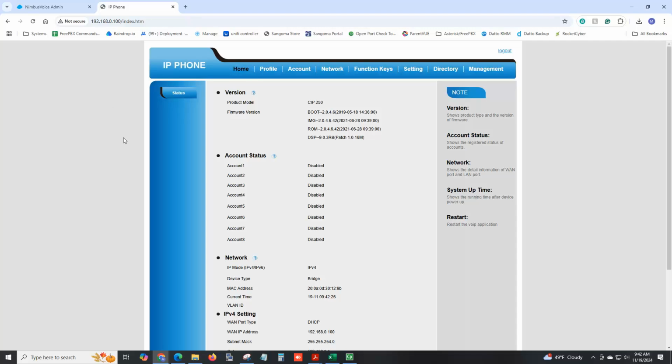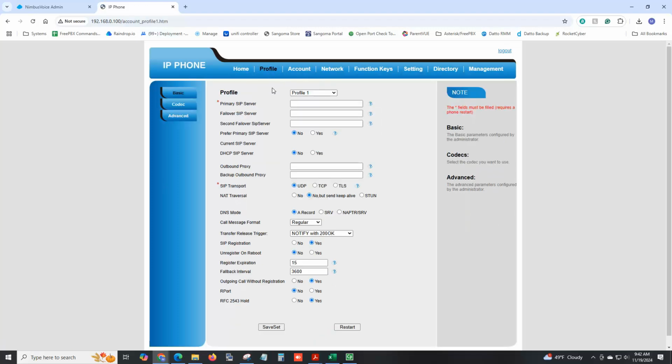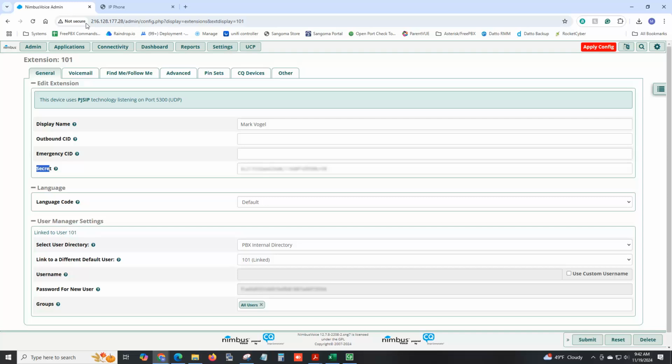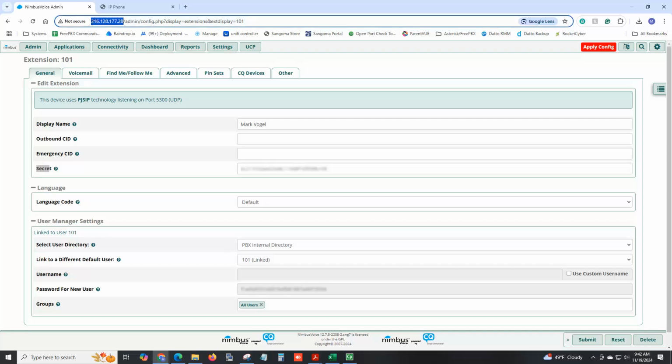and you'll get something that looks like this for the CQ phone. I'll walk you through it, and this is going to be very similar to what you would do on a Yealink or a Grandstream or a different type of phone if you're using something else. The CQ phone has two different locations you go. First you go to Profile. In the profile you put in your primary SIP server. This is going to be the IP address of the phone system. That's your SIP server.